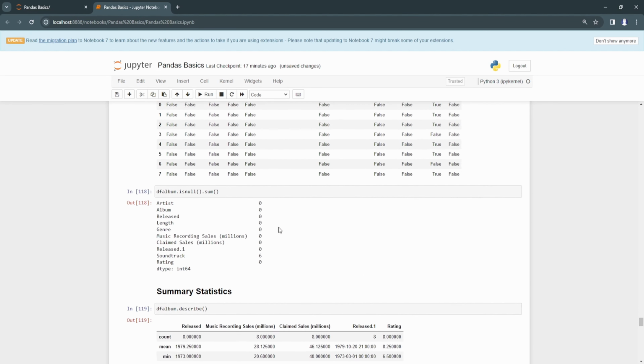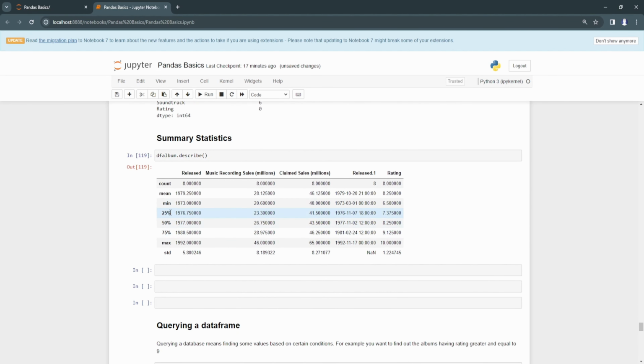Okay, so these are the 25 percentile, then we have 50 percentile, and then we have 75 percentile. Okay, and the 50 percentile for claim sales, the median, is 43.